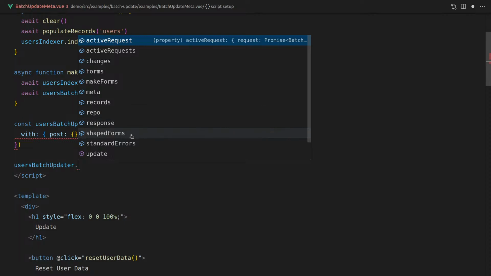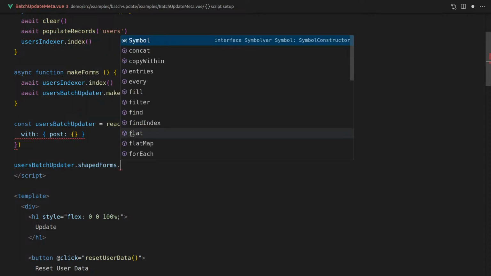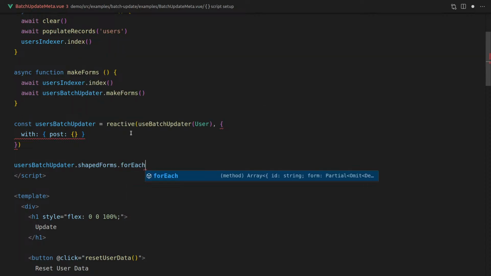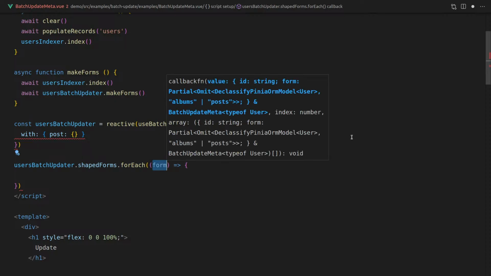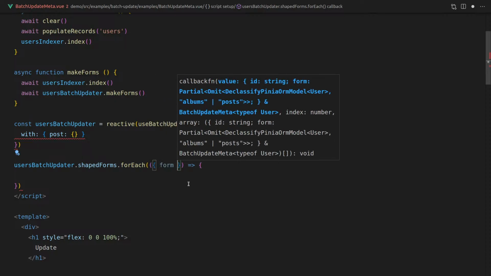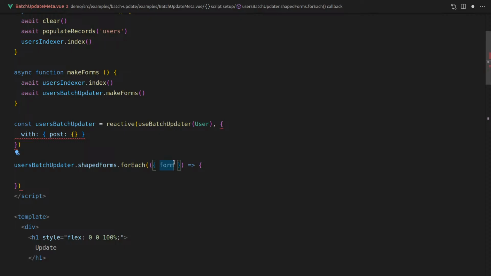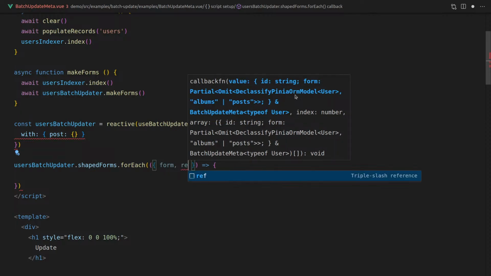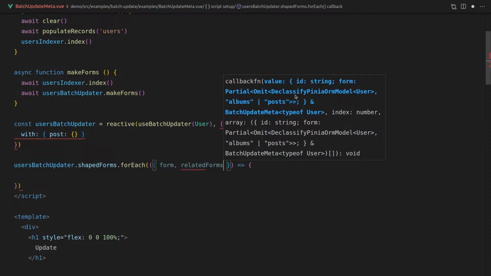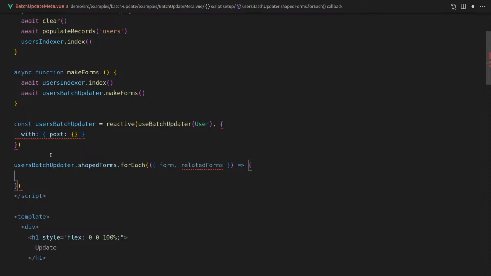dot shaped forms dot for each form. But remember, that's not actually the form. That gives you the form and a whole bunch of other fields. So maybe inside of there you could then have like related forms. Yeah, holy crap, this would be so cool. You could then, okay, so related forms like that. I just don't know how I would type this, so this could be very difficult to type.